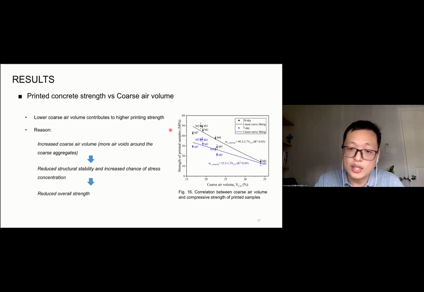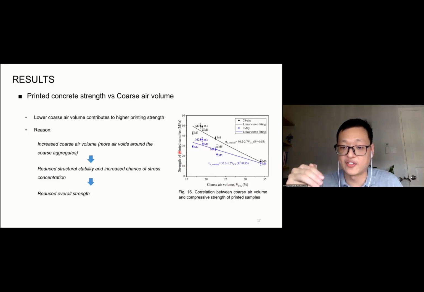We are also trying to find a relationship between the printed concrete strength and the coarse air volume. This relationship is very obvious and quite easy to understand. With higher and higher air void, the compressive strength of the printed concrete will be smaller and smaller. We also believe this is due to the printing quality. With different printing inks, the printing quality will be different. As a result of printing quality, if we have a higher volume of air void, the strength will drop quite significantly. So we have to control the printing ink, and then the compressive strength or quality can be controlled.